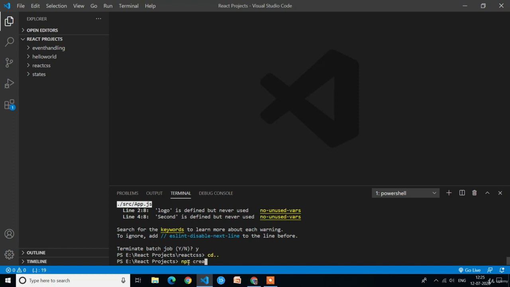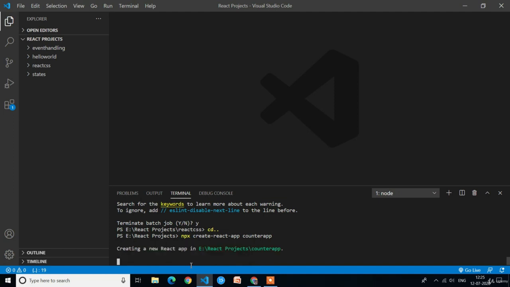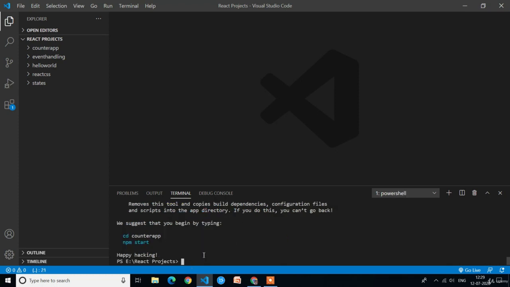npx create-react-app followed by the application name. Here our application name is counter app. Press enter. It will start creating a new React application for us. It may take around 2-3 minutes depending upon your system performance. Here we go. Our counter app is created successfully in the React projects folder. You can see here a new folder is added with the name counter app. So click on it to expand.